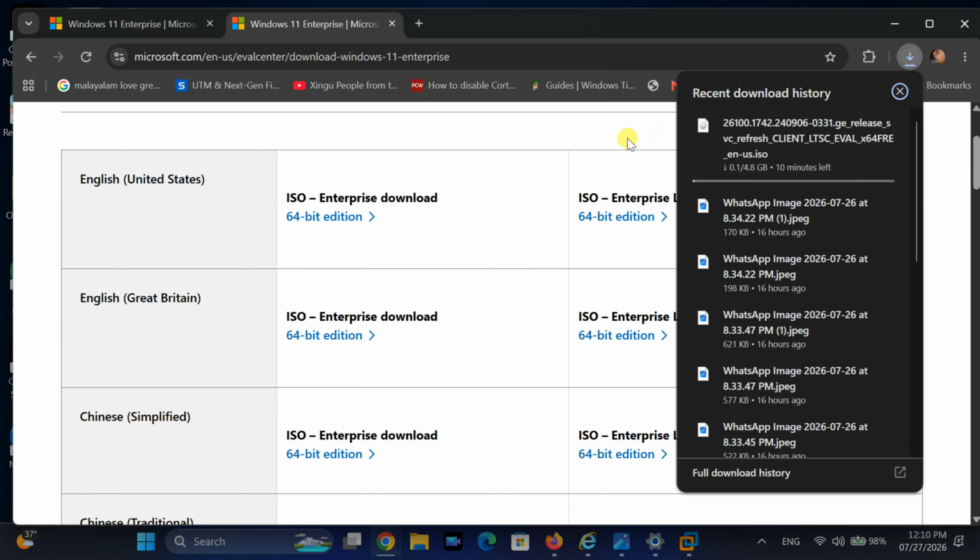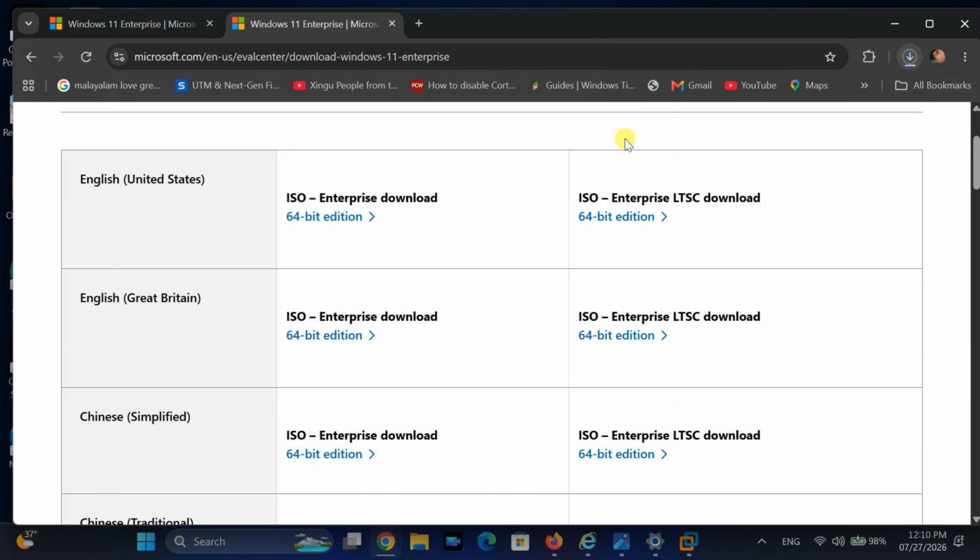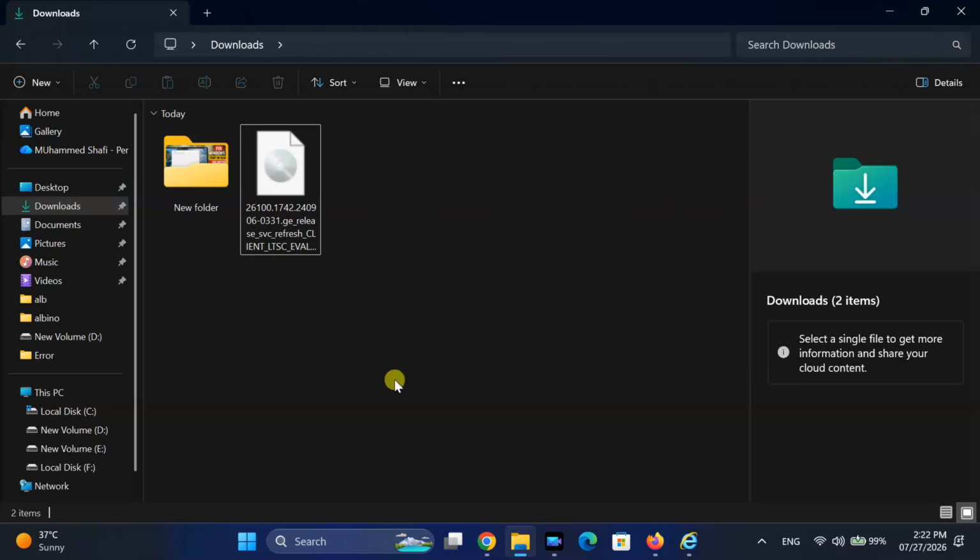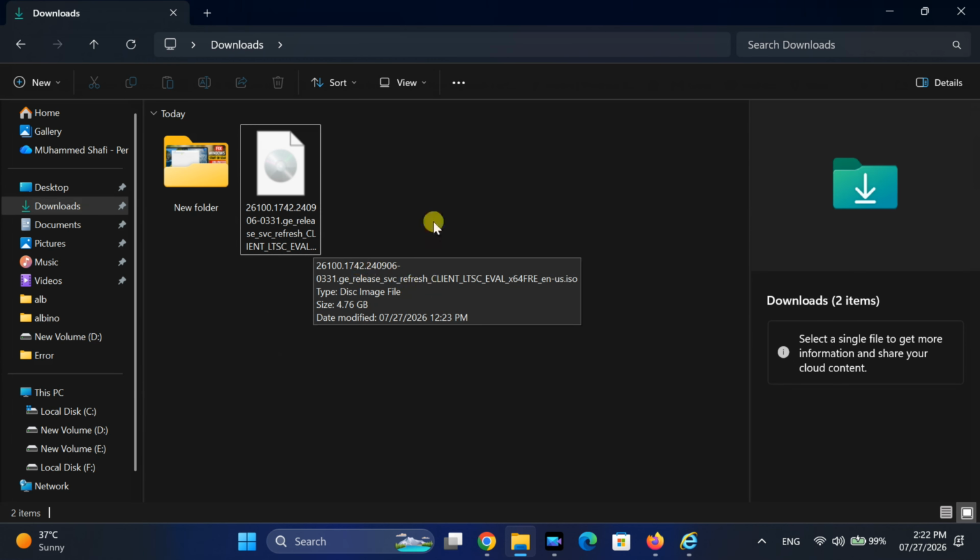That's it. You've successfully downloaded the official Windows 11 Enterprise LTSC ISO directly from Microsoft's website. You can now create a bootable USB drive using tools like Rufus or install it in a virtual machine for testing.